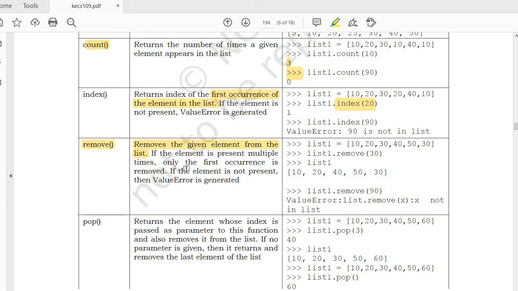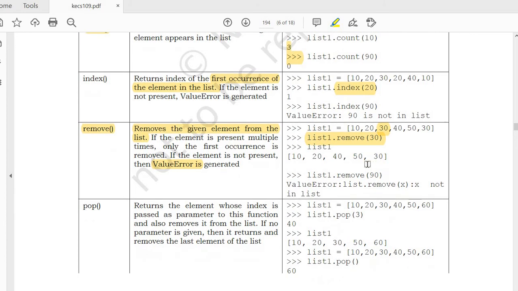And if it is not present, if you are trying to remove some element that is not in the list, it will create a value error. Okay. So you can say list1 equal to, this is my list. So I just want to remove 30 from my list. So remove of 30. It will just remove the first occurrence. That means it will remove this one only. And the final result list will be 10, 20, 40, 50 and 30. So that means it is just removing the first occurrence of the element.